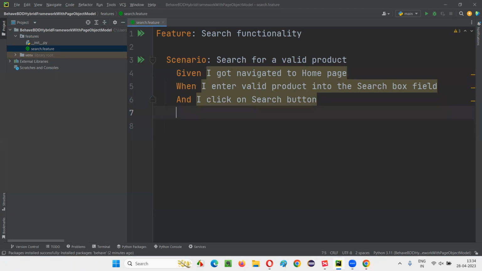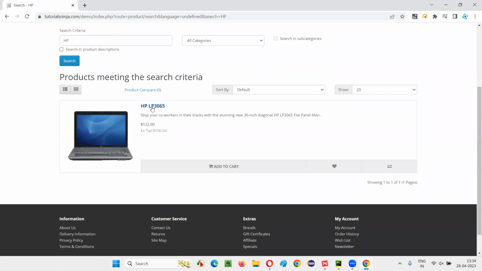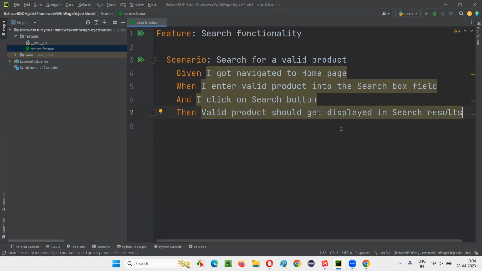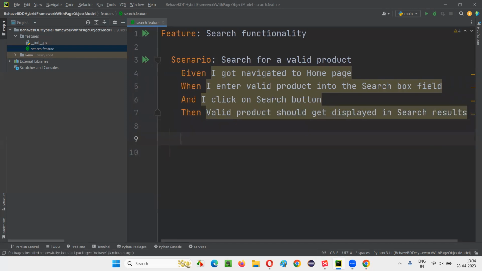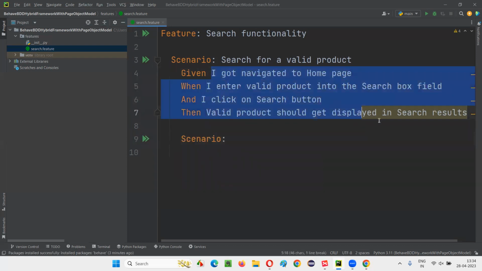Anyhow, we are just writing the scenario, right? Let's not worry about inspection and all at this moment. We just have to verify whether this got displayed. Then valid product should get displayed in search results. This is the last. Like this, I can create a good number of scenarios. Second scenario I'll create. For each and every step here, we have to implement or write some Selenium code behind that. How to do that, I'll cover that. First, let's create some feature files, okay? Not just the search.feature file, but other feature files also.